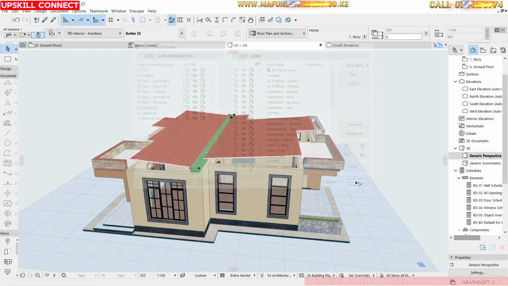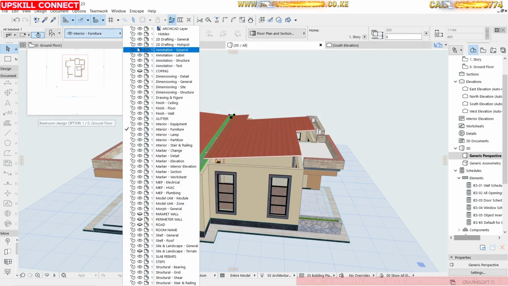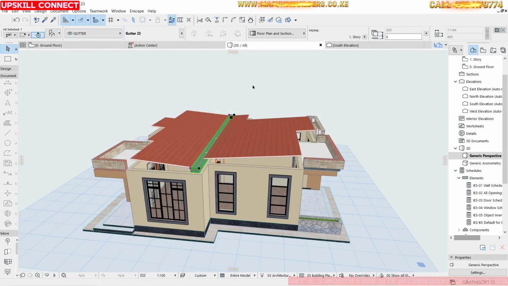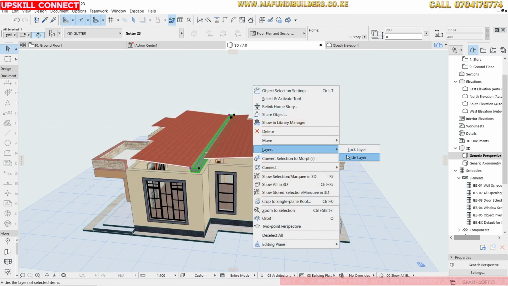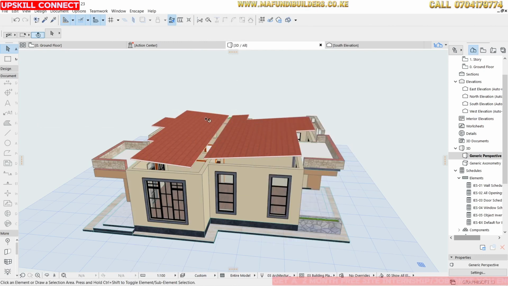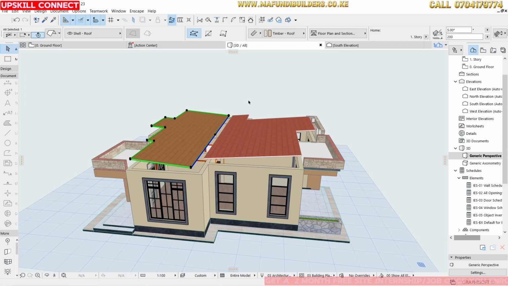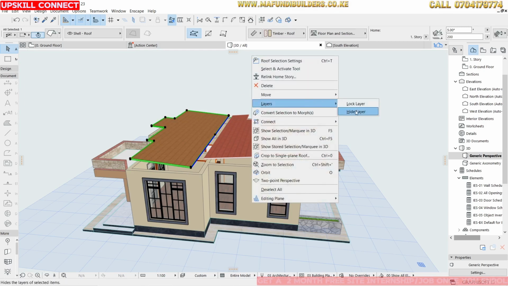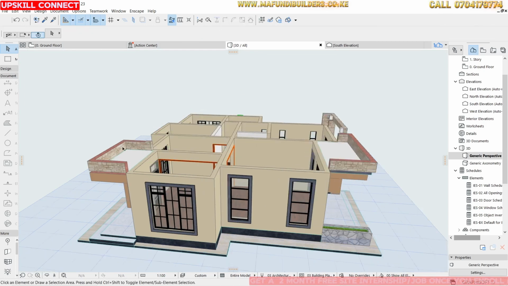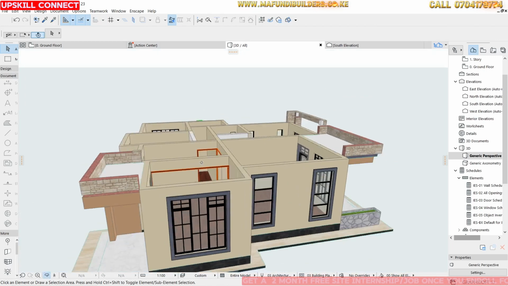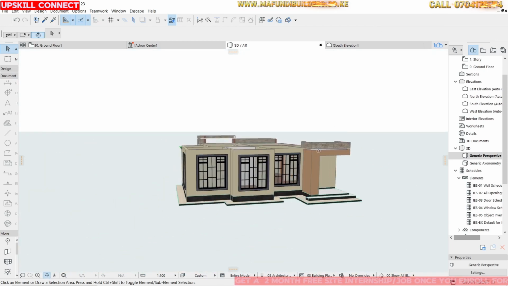You see, so now I can change this one and put it in a layer called gutter, and then probably I can hide it if I don't want to see it. The same with this layer, for example, called roof shell. If I now hide that layer, I'm not going to see that. So that's exactly how you hide and create layers in ArchiCAD.